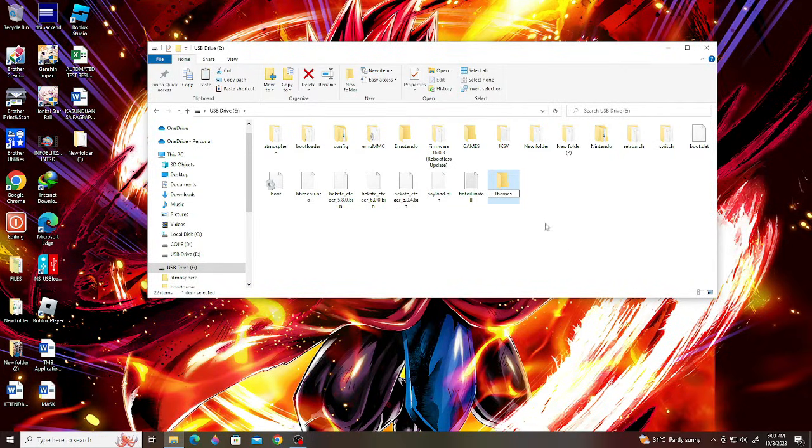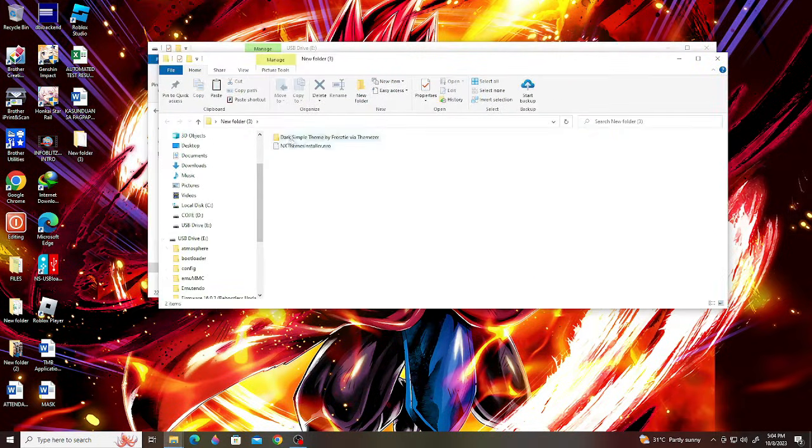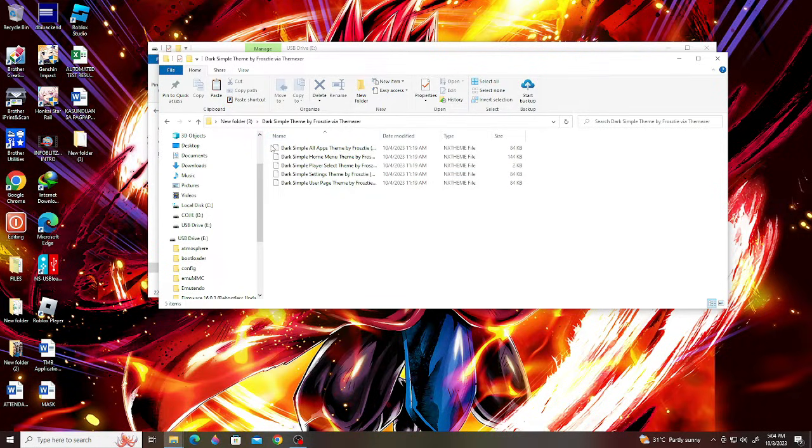Now, after making the folder for Themes, it's time to add in the themes of your choice. So from here, I will be installing Dark Simple Theme.